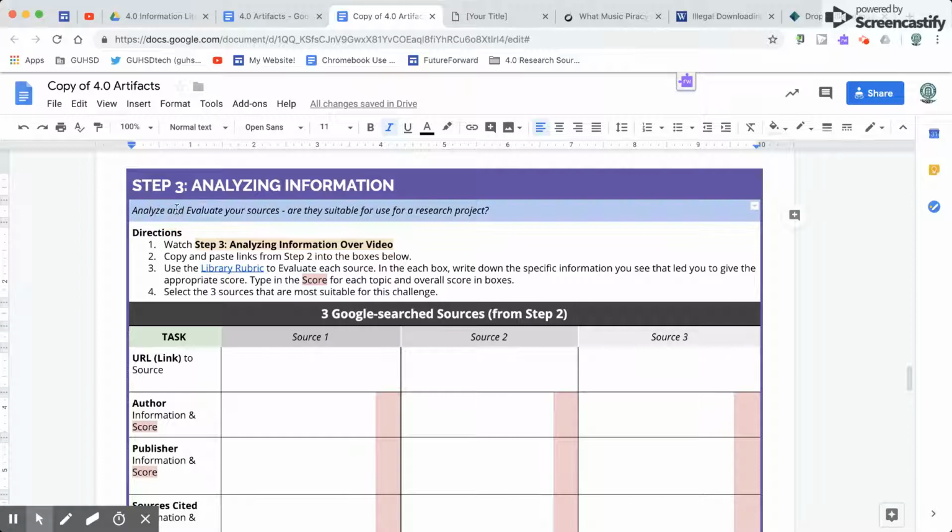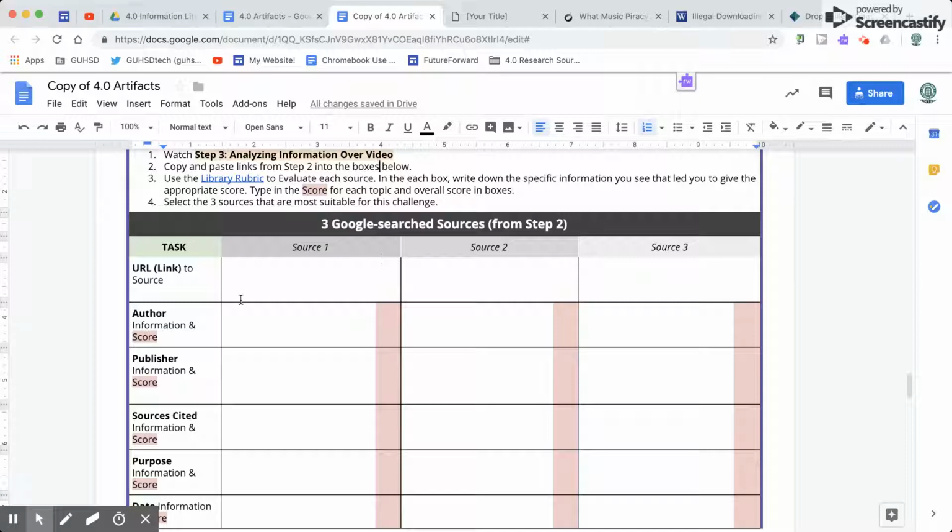So our objective is to analyze and evaluate the sources that we've identified and ask ourselves, are they suitable for use for this research project? We have a process established that is going to help us do that. Let's first take a look at this table that we have and understand what it's asking us to do.